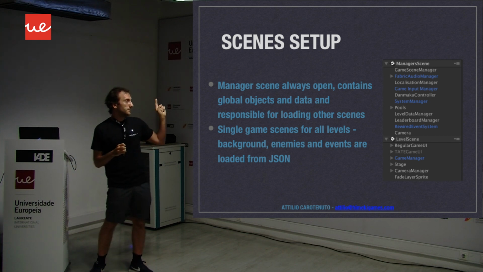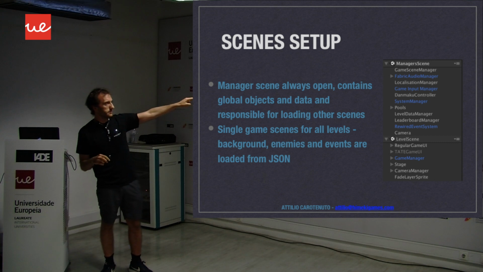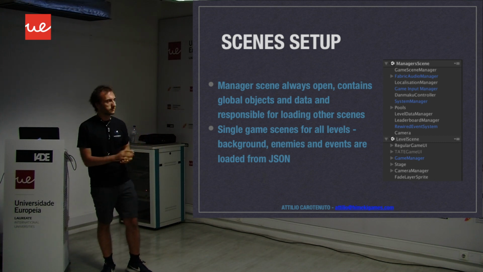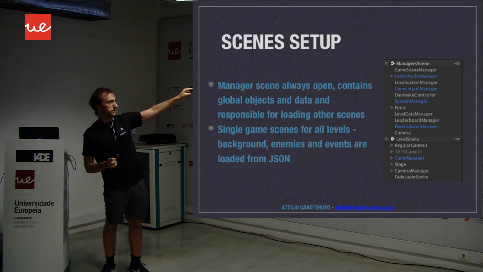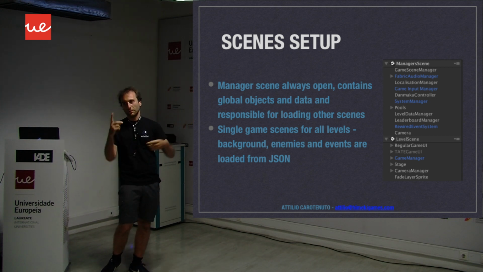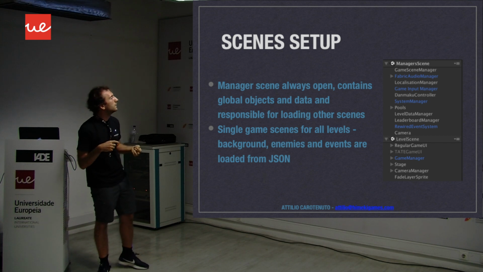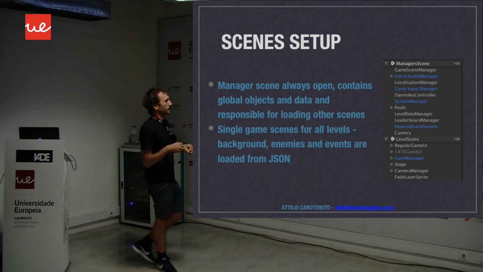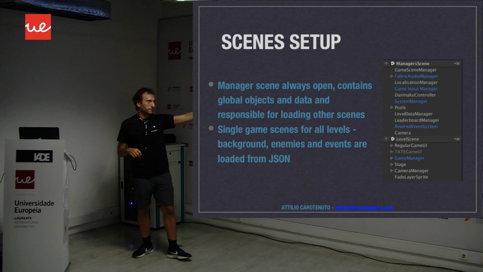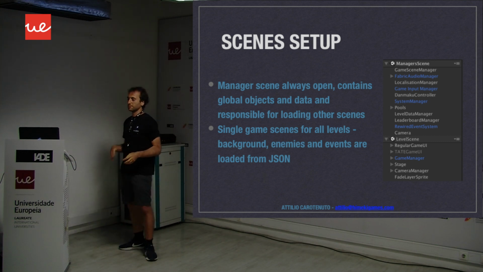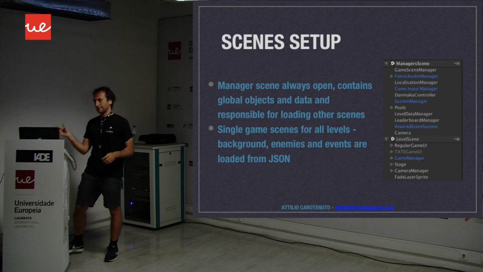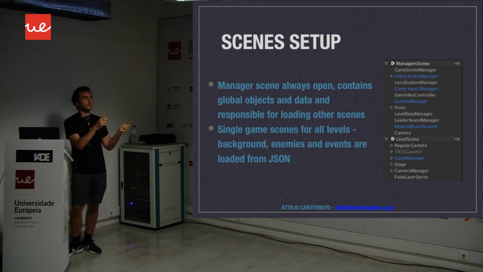So what we did is have a scene that contains all the managers, like the singletons, and that scene is also responsible for loading the second scene. So you always have two scenes open at the same time. And as I say, that's the game scene. It has the UI, game manager, this stage, and that's responsible for loading the data from JSON and showing the enemies, picking the right background.